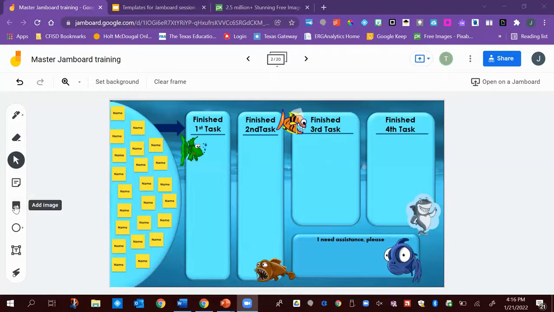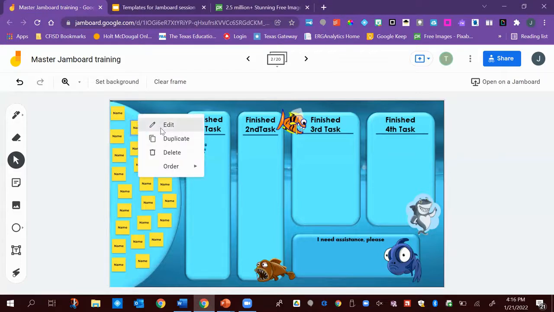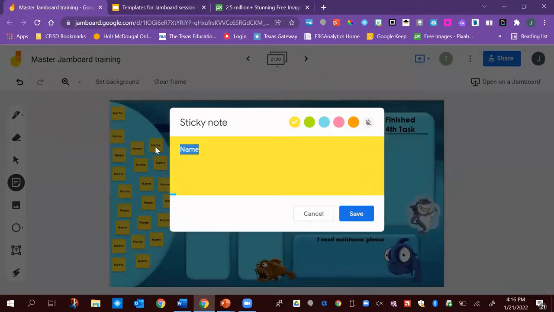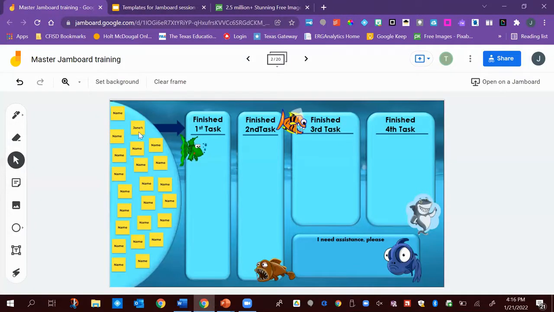And then you as a teacher can add the sticky note just by clicking on sticky note. From here, the students can actually click on the sticky note and replace name with their name. So now as the class period moves on, I can actually move my sticky note.